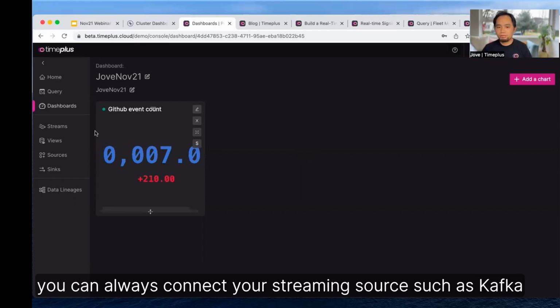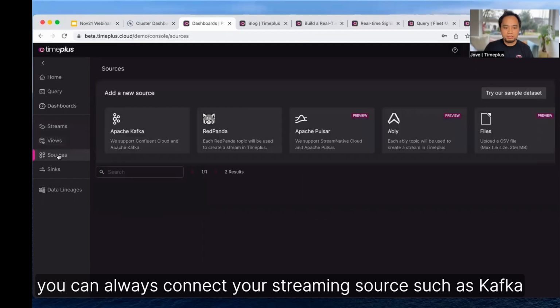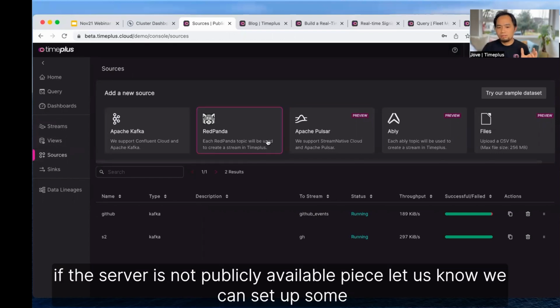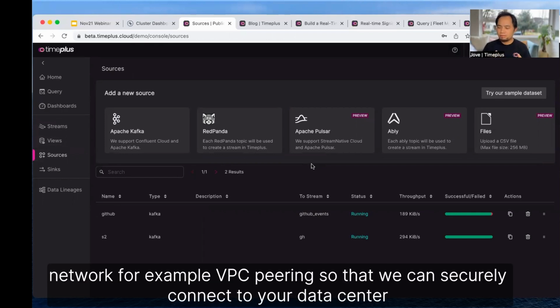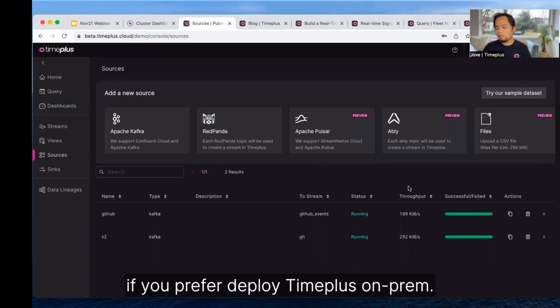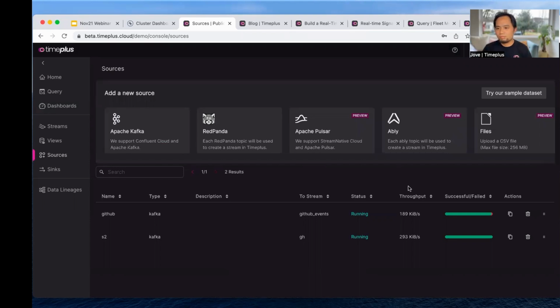You can always connect your streaming source, such as Kafka, Redpanda, and others, using our UI. If the server is not publicly available, please let us know. We can set up some network, for example, VPC peering, so that we can securely connect to your data center. Or you can talk to us if you prefer to deploy Timeplus on-prem.